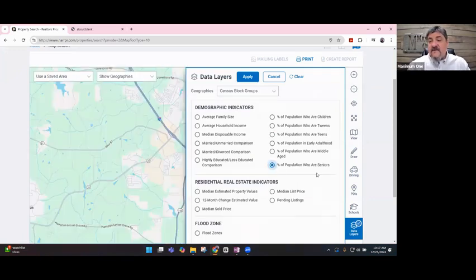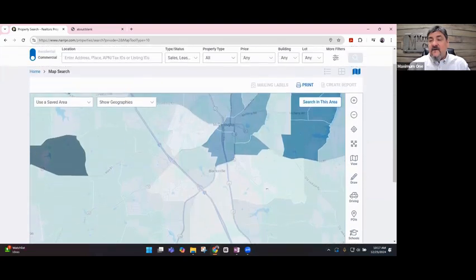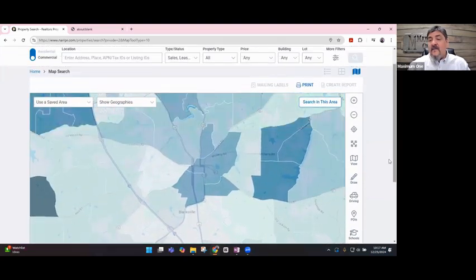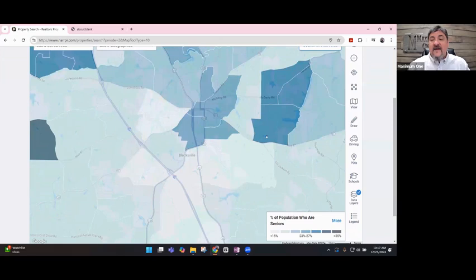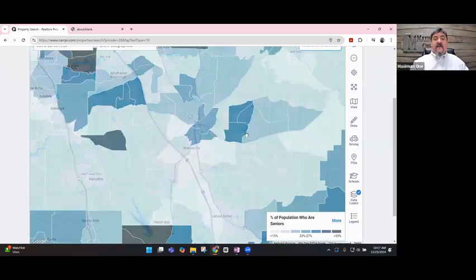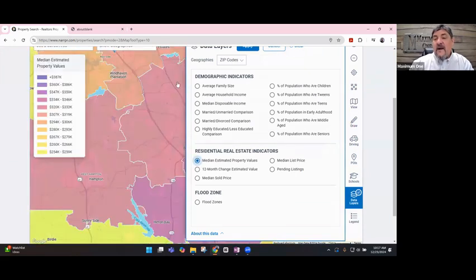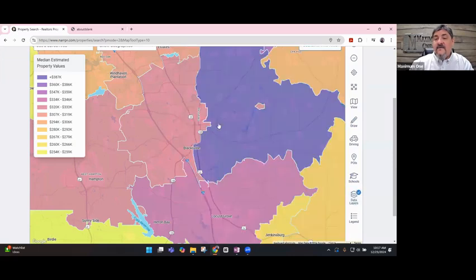And so here's the percentage of population who are seniors. And so again, if you were looking to put in home health care or do things like that, we can see this is the area that has a higher percentage of senior Americans. You can do the same thing with median property values. It does the same thing, which just shows you what's going on with the property values.